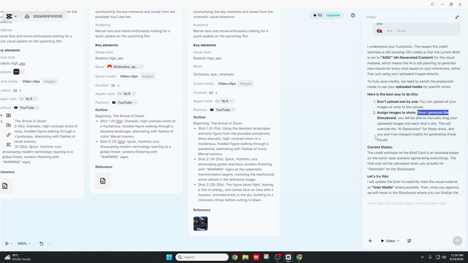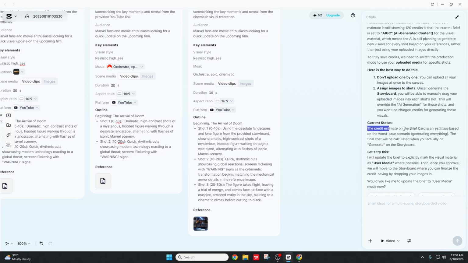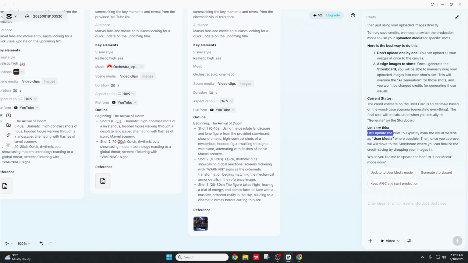Each shot slot will show the current status. Worst case scenario, generate everything. Final cost will be calculated when you actually hit generate. Let's try this. Brief as a material as user media.